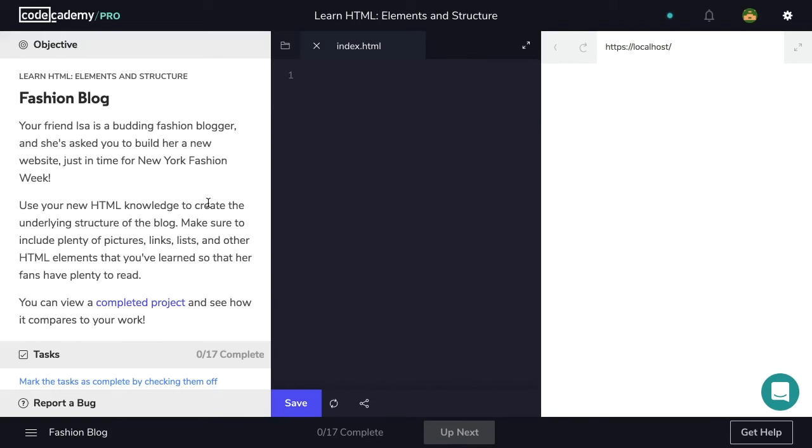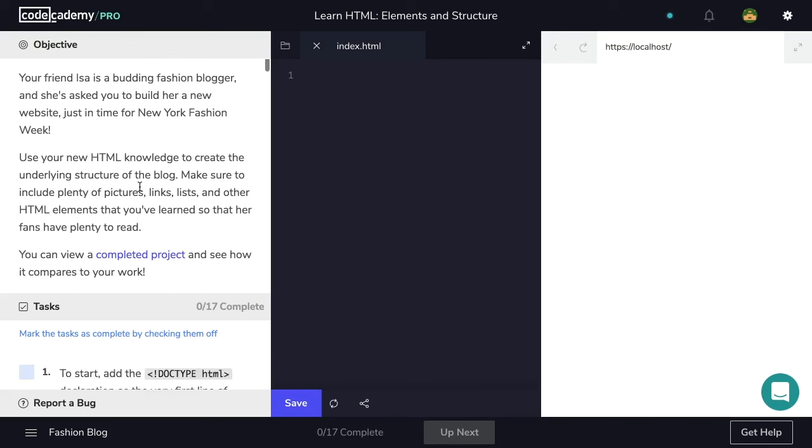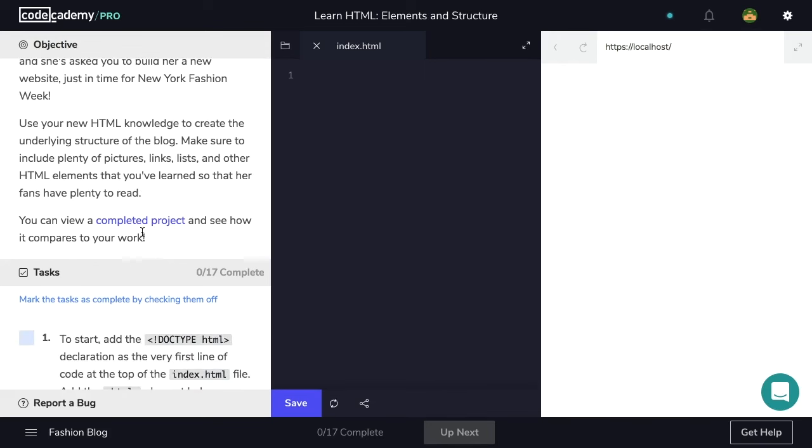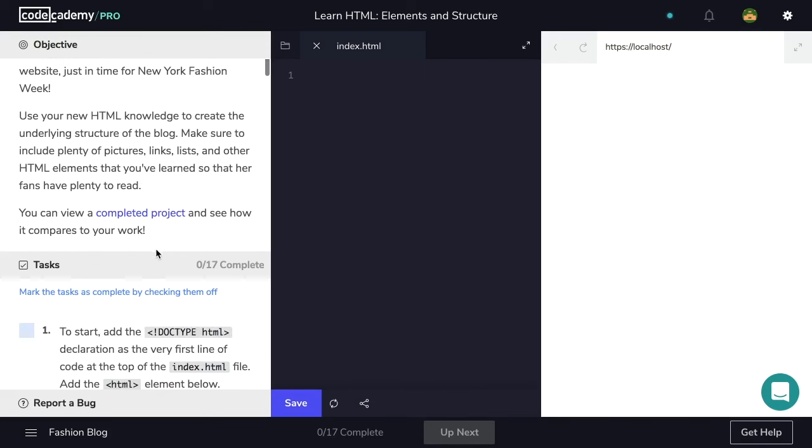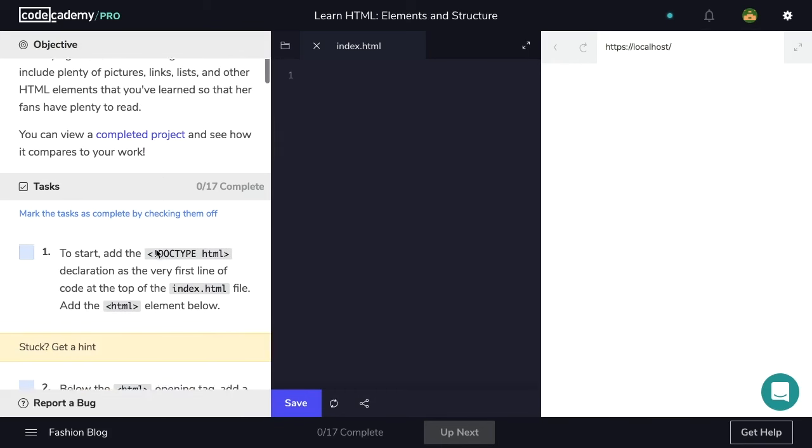Fashion blog. Your friend Issa is a budding fashion blogger, and she's asked you to build her a new website just in time for New York Fashion Week. Use your new HTML knowledge to create the underlying structure of the blog. Make sure to include plenty of pictures, links, lists, and other HTML elements that you've learned so that her fans have plenty to read. You can view a completed project and see how it compares to your work. All right, now let's jump right into step 1.